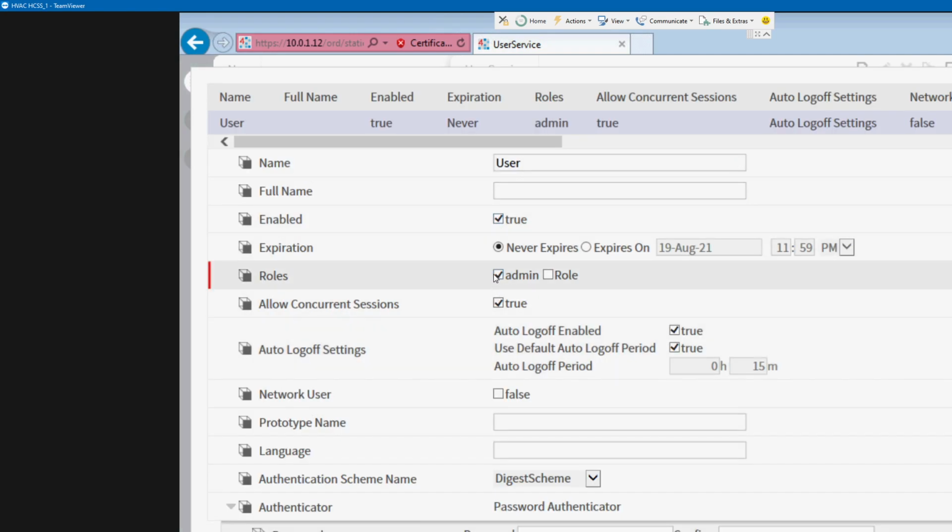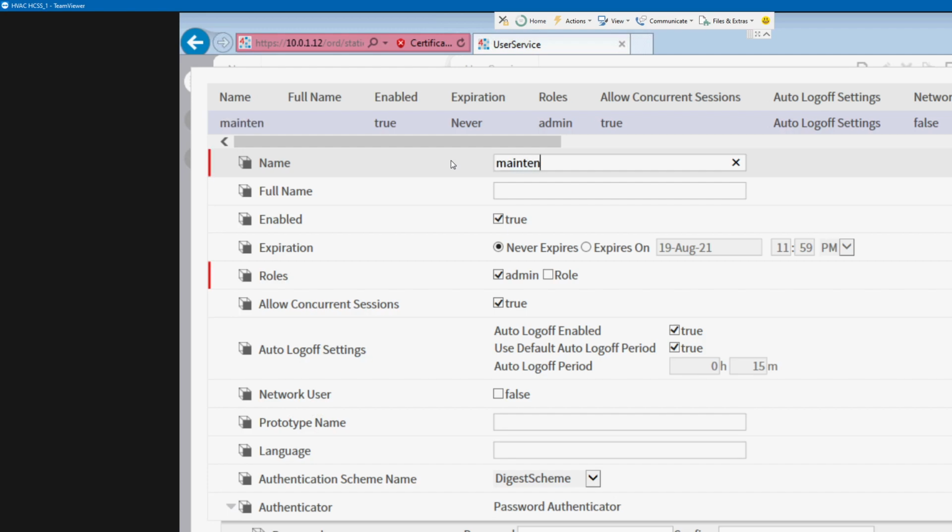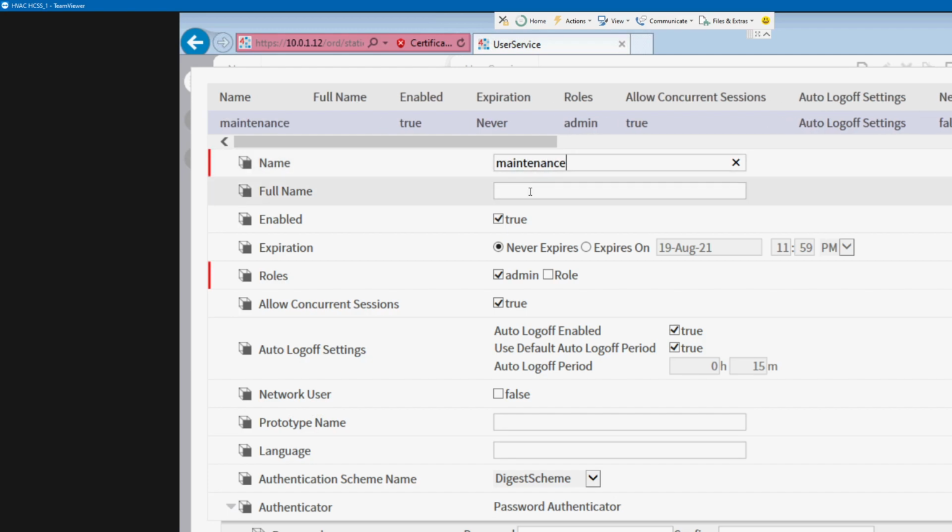You're going to give it an admin role for your building. Give it a name. So let's just say maintenance for right now. Right here for password, just put in whatever you like. I'm just going to do Honeywell 911. I'll do the same thing, capital H for Honeywell 911.